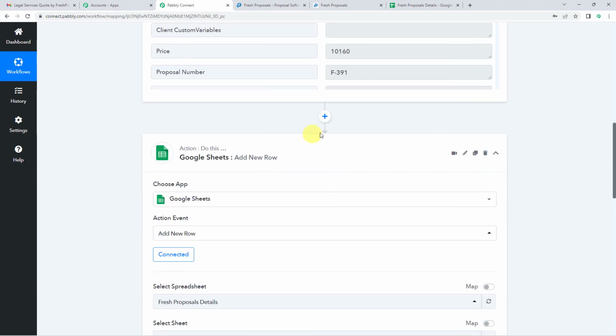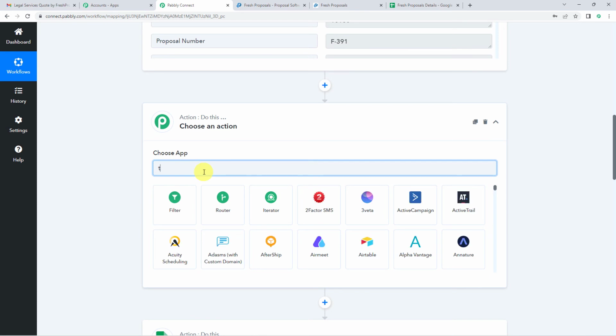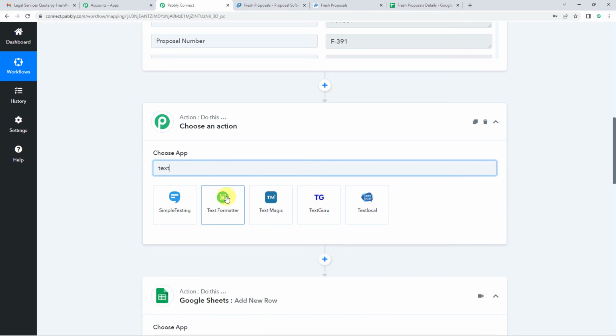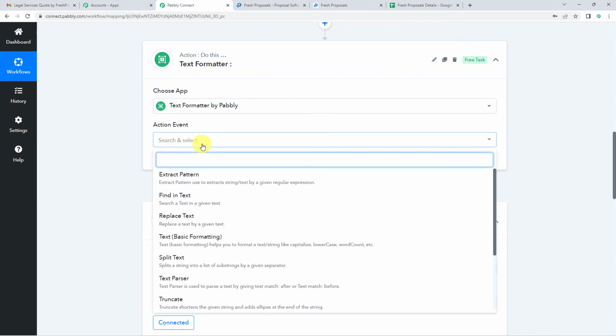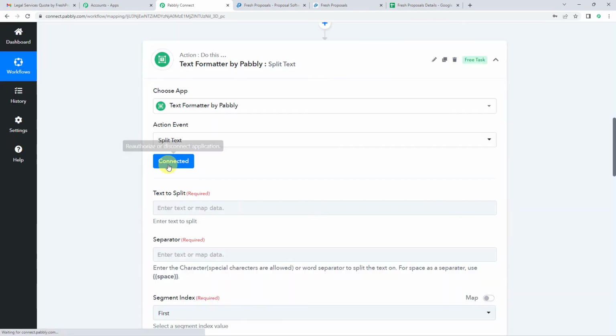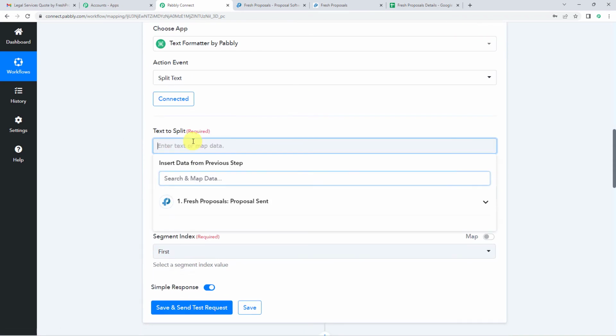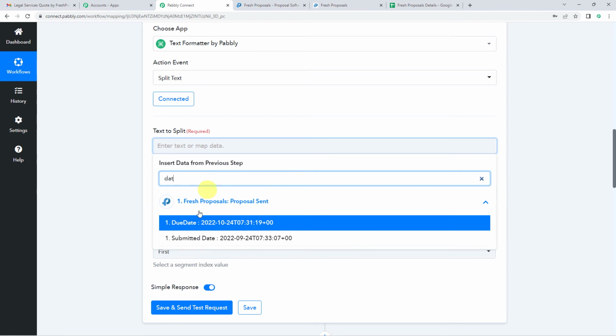Scroll above. Add an action step in between. And select text formatter. Action event would be split text. Connect. Now we need to map text to split. So here we will take the date. We want submitted date. You can also have a special field, a different field for due date, but I just want submitted date.